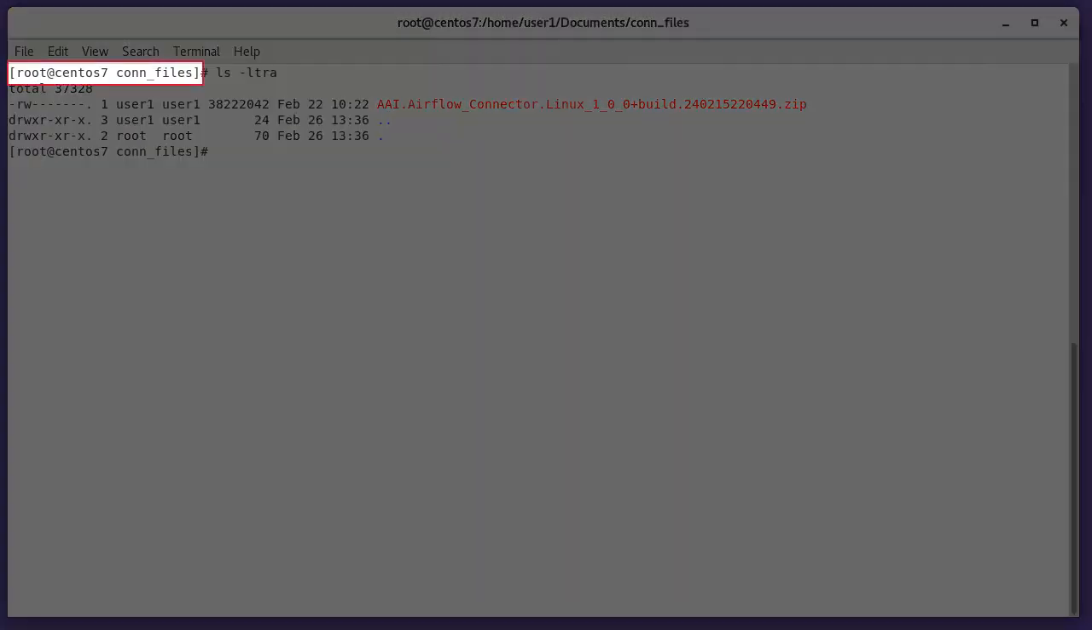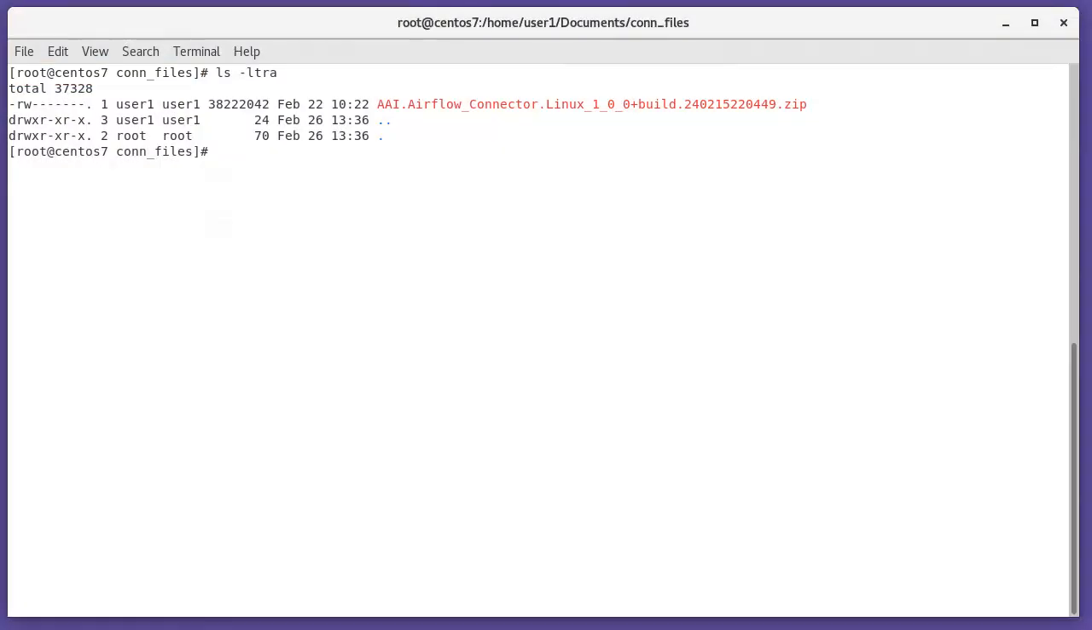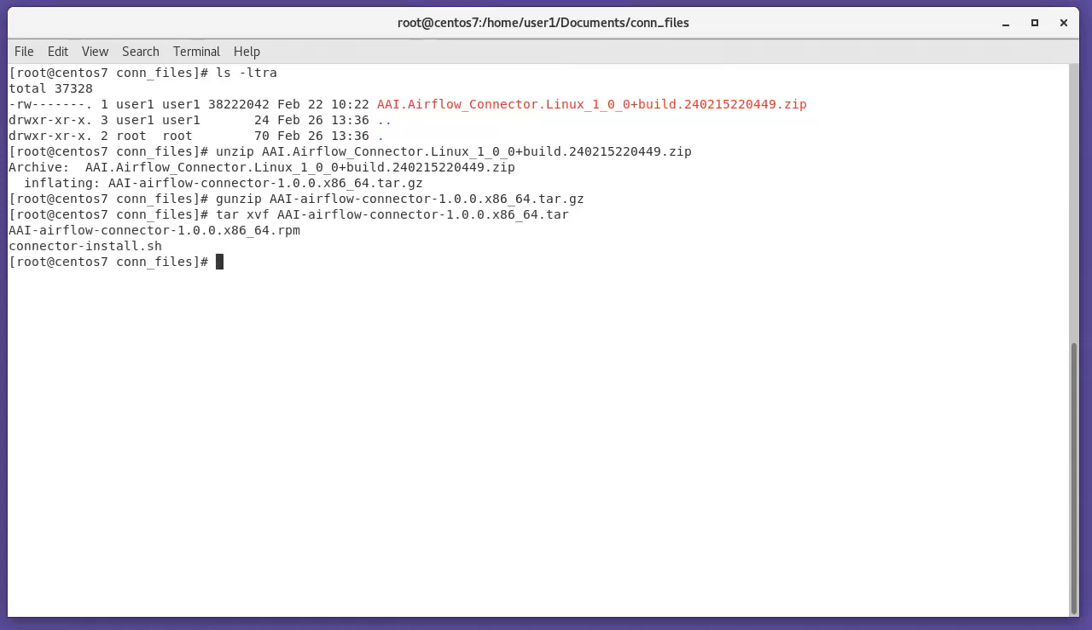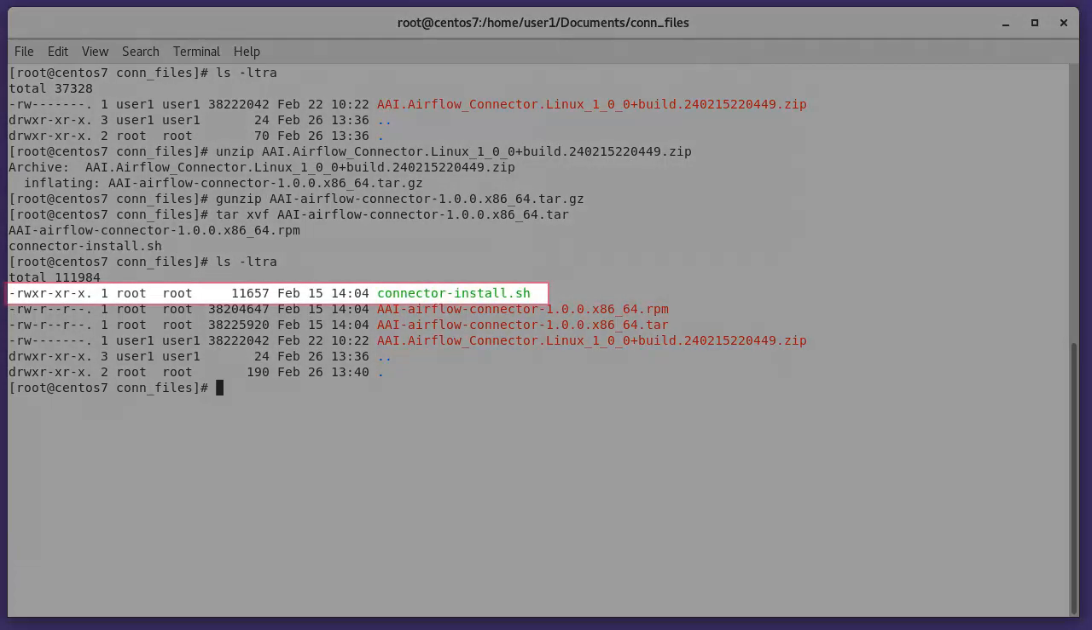We're logged in as root on the connector host since the entire procedure should be executed with admin privileges on both Unix and Windows. We navigate to the package from the Broadcom download site. We unzip, gunzip, and untar. We execute the install scripts.